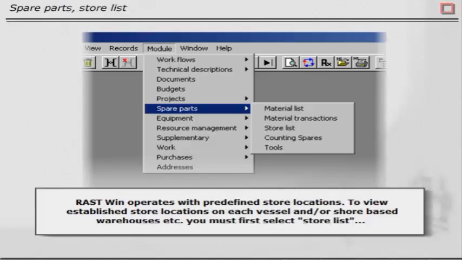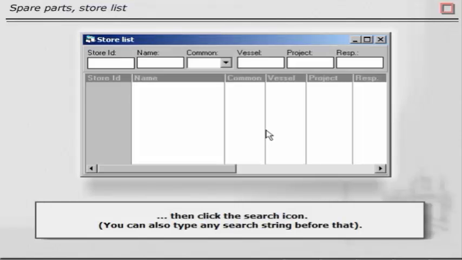RAST Win operates with predefined store locations. To view established store locations on each vessel and/or shore-based warehouses, etc., you must first select Store List. Then click the search icon. You can also type any search string before that.